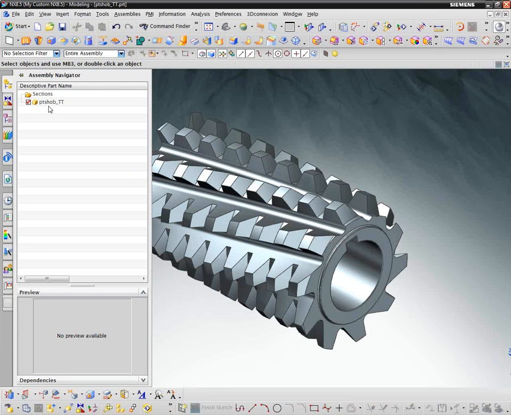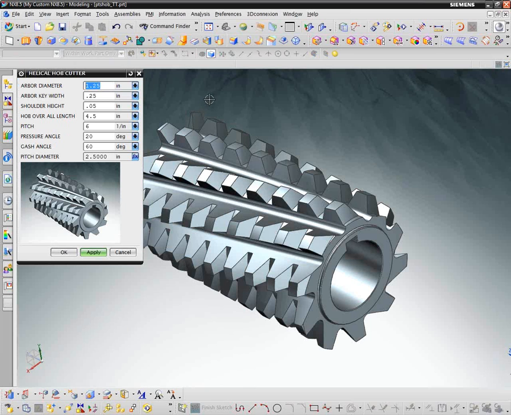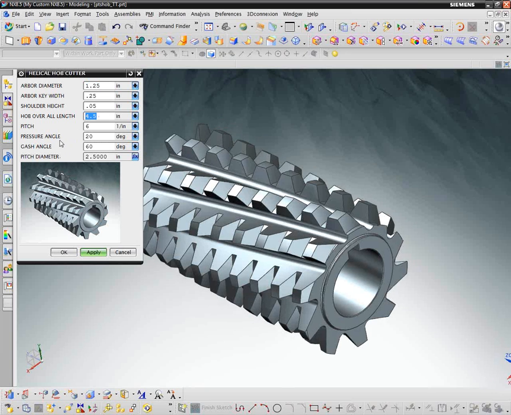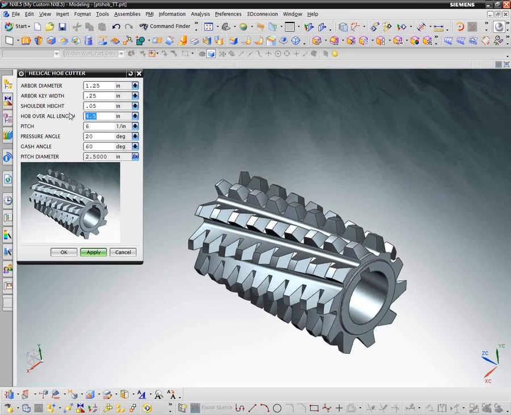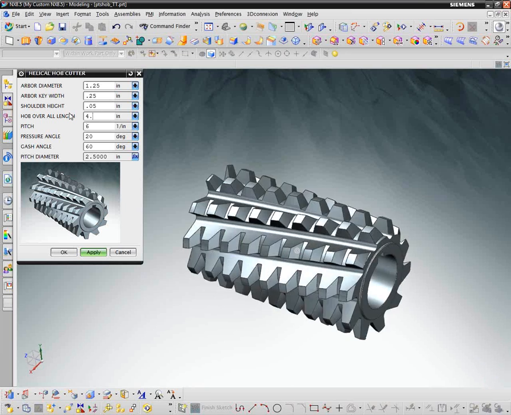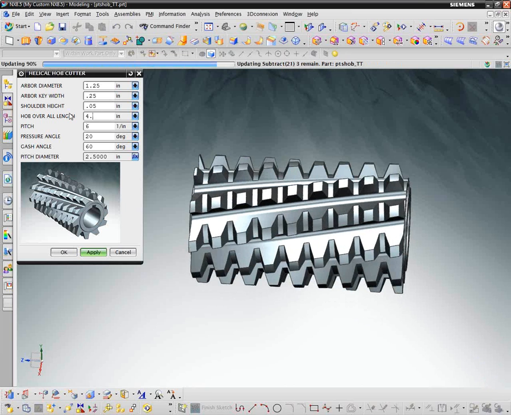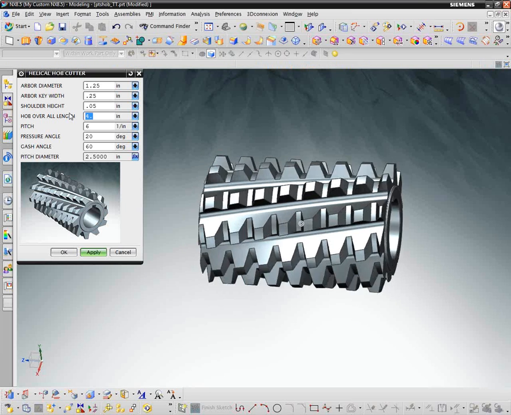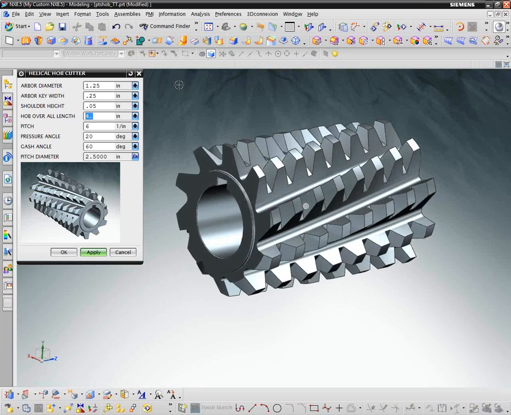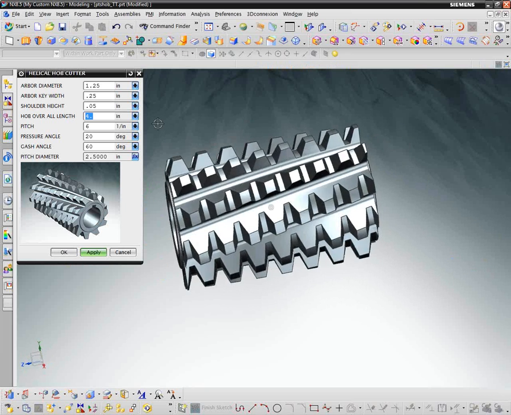Now, if everything goes well here for me, we'll go into our assembly navigator and right mouse click on our part, and here's our user interface that we've created. We've got our gear hob here, so if I go in and maybe change my overall length, key in a value of just 4 inches, I should see that shorten up. And there we go. Notice that my shoulder widths and everything went with it.